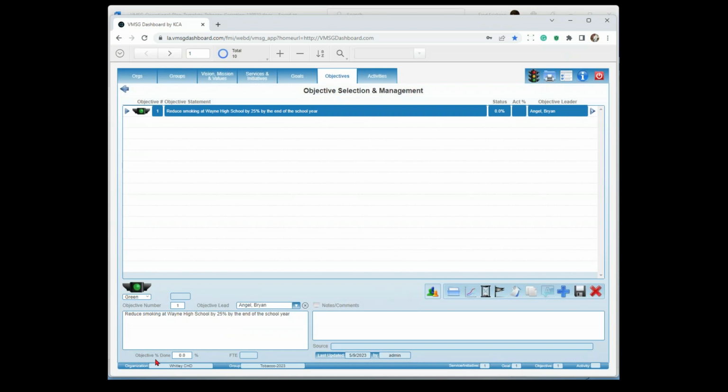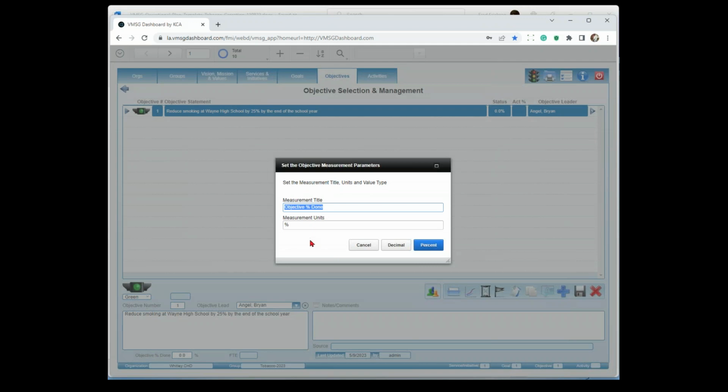Now, down here, the default is objective % done and measuring in percent. You can change this by clicking on the title down here. I'm going to go up here and call this percent reduction. So what we're trying to do is reduce the smoking percentage in the school. I can either look at decimal values down here. So if I'm counting something, whatever it happens to be, or I can look at percentage values. In this case, we're looking at percent. My measurement units is percent.